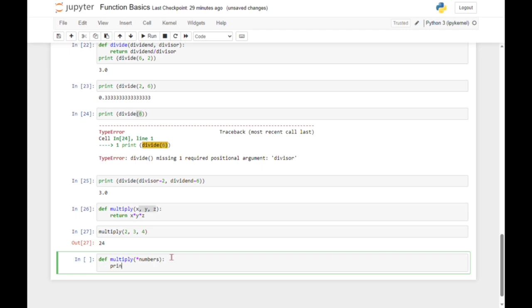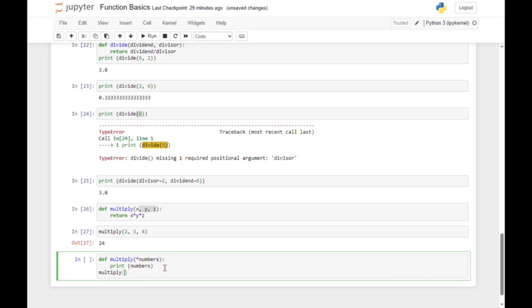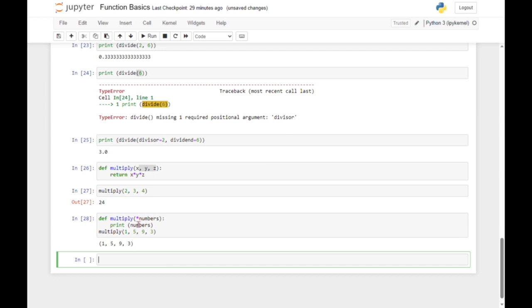If you want to multiply these numbers, we'll loop through them. Normally, let me run a print statement for you to see what it looks like. So when we say print numbers, now let me say multiply 1, 5, 9, and even 3. You can see that what numbers is here is a tuple and not individual numbers, which means that when we want to make use of these numbers in this code, we have to first unpack it. And now let's do that.